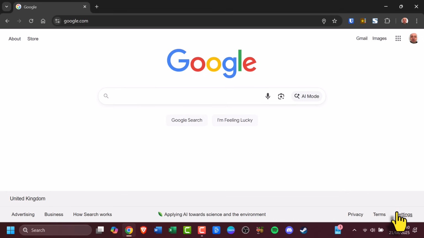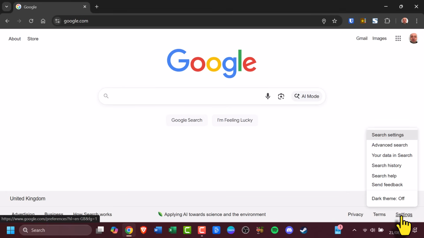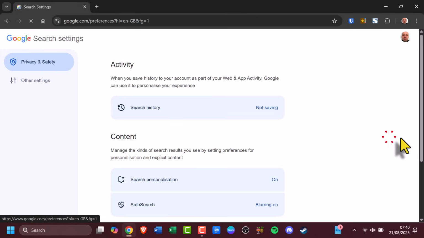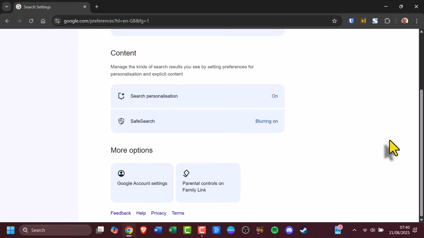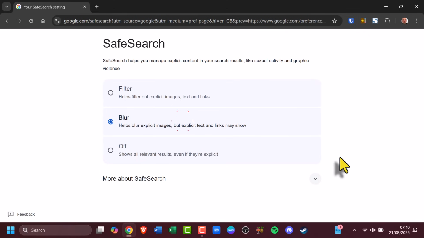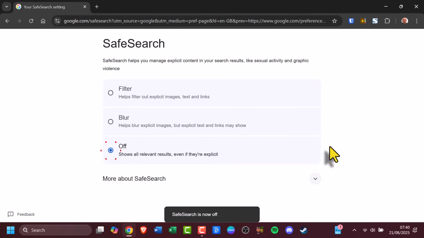On desktop, go to google.com, click Settings at the bottom right corner, select Search Settings from the menu, scroll down to SafeSearch Filters and click Off to disable all filtering.